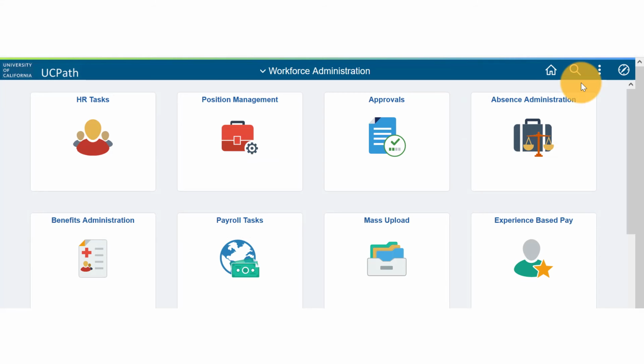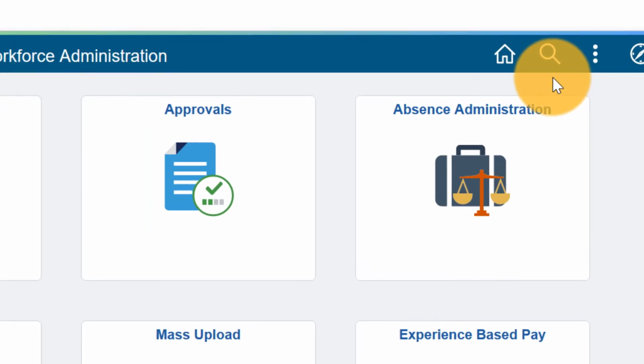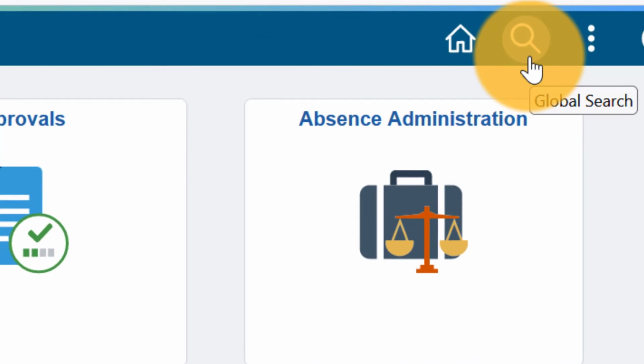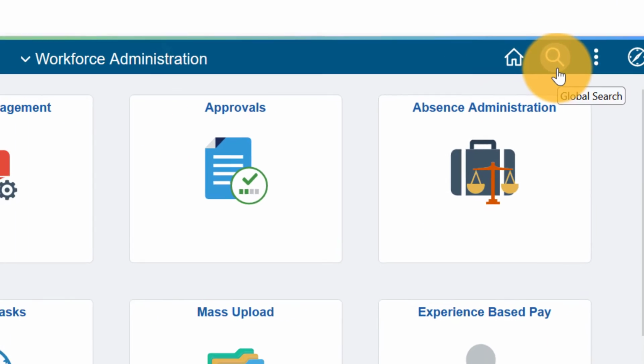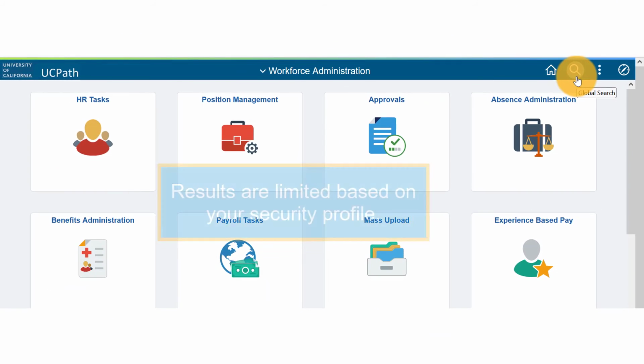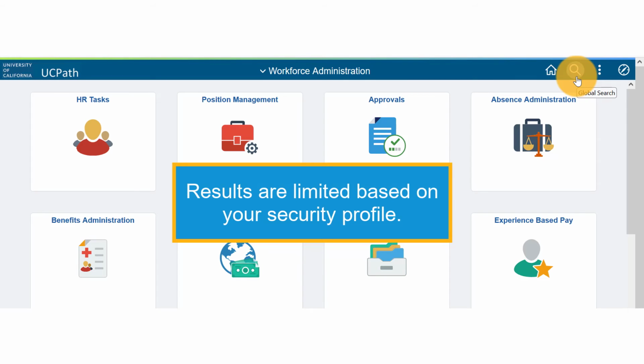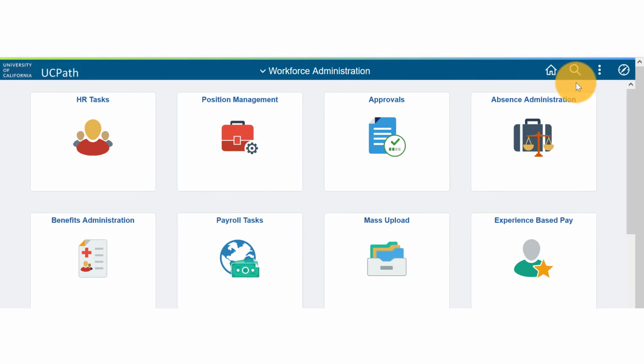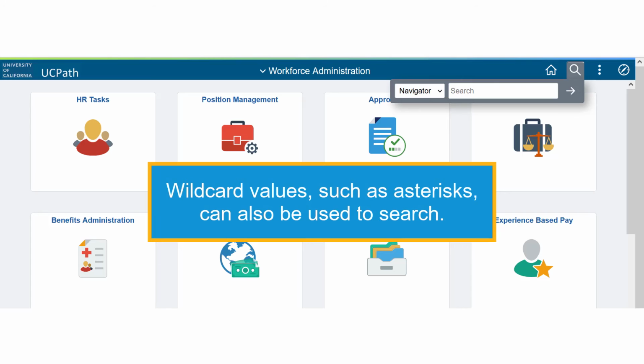Next to the Actions button is Global Search. Global Search looks throughout the UCPath PeopleSoft system for the page or navigation collection specified. Results are limited based on your security profile. The default search method is all, but you can select Navigator to be more precise. Either method provides both search filters and folder or category lists to narrow searching. Wildcard values, such as asterisks, can also be used to search.